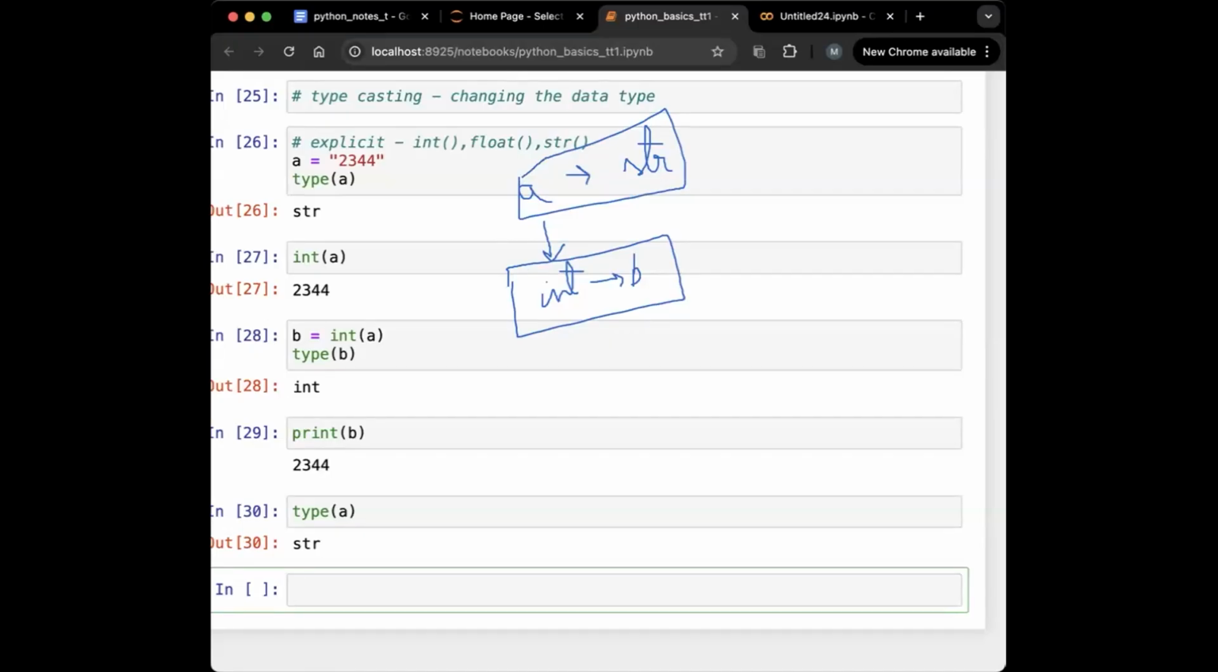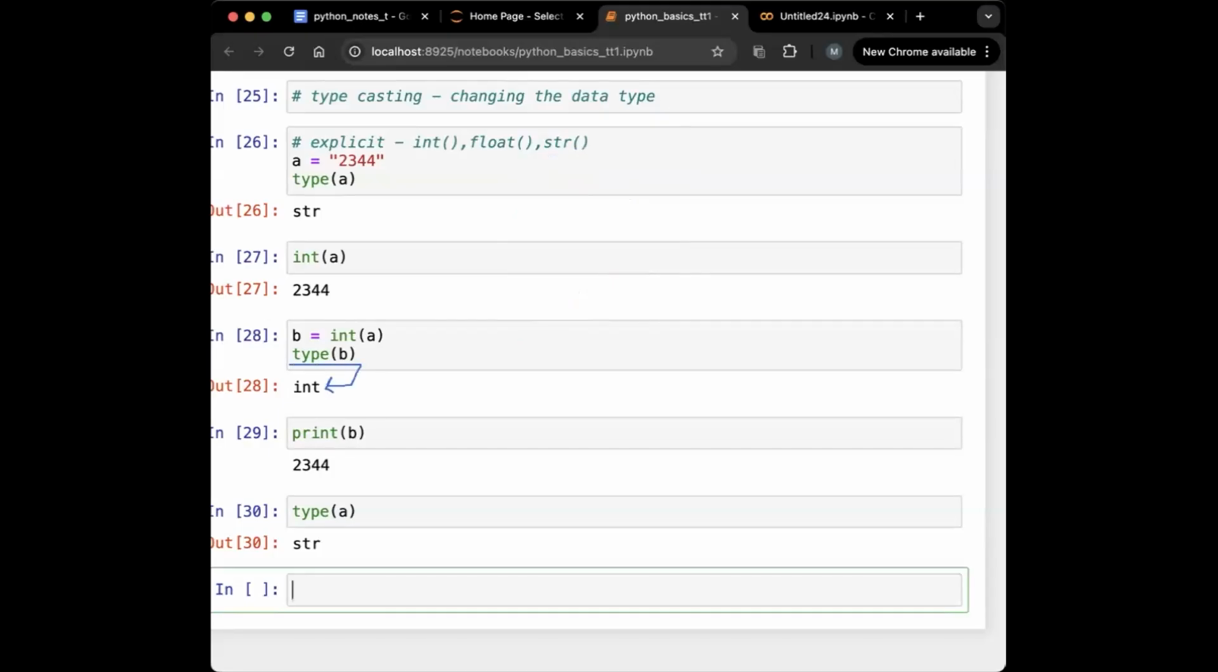Yeah. I think now if we ask type B, it will show integer. Yeah, type of B is anyway integer. Yeah. Got it. Everybody clear till here?